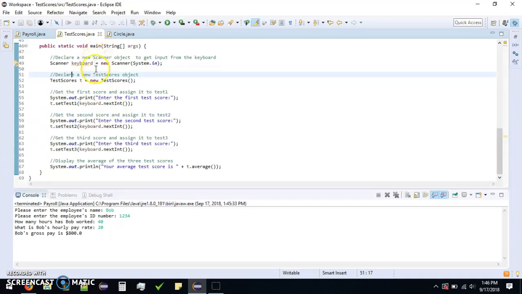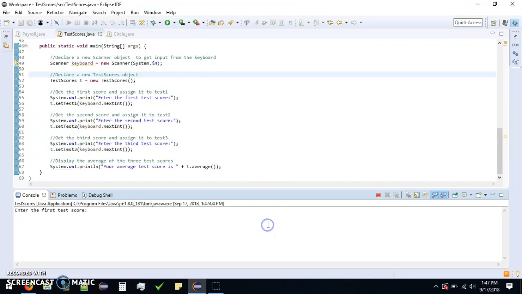Now let's go ahead and test that. So we're going to declare a new scanner called keyboard and a new test scores object called T. Now we're going to get each of these test scores and assign it to their respective fields in T, the test scores object we created. And now we're going to display the user's average test score. So let's go ahead and play around with this for a second.